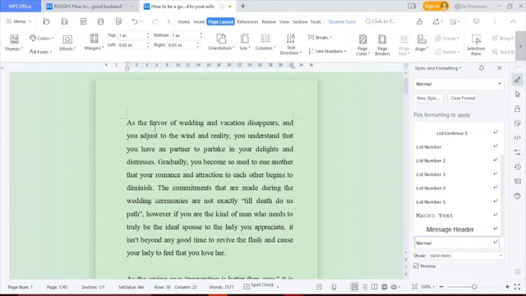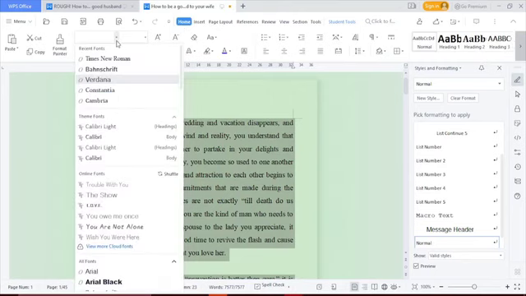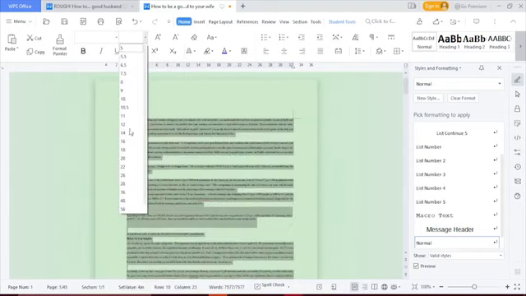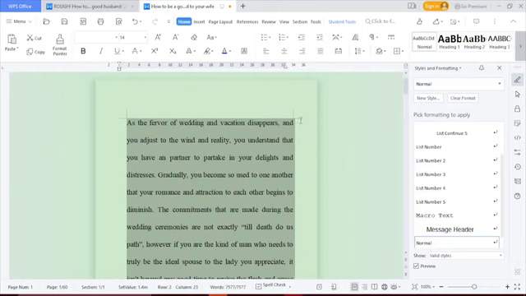Now I'm going to format my words to make sure that everything is the same font type and size. So I'm going to choose Times New Roman, and I'm going to choose 14, and I'm going to give it double line spacing. Once I give it double line spacing, you will see that it is more readable and attractive.